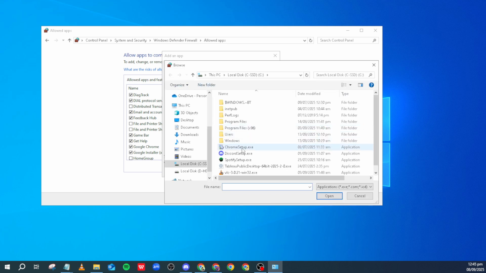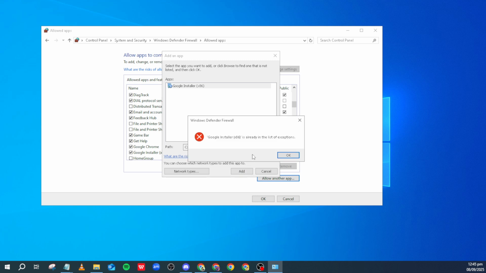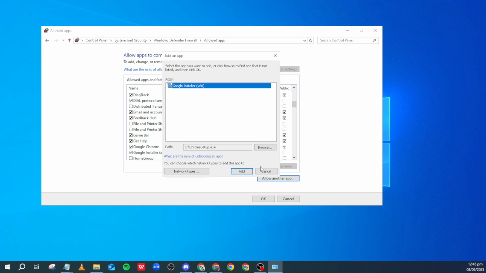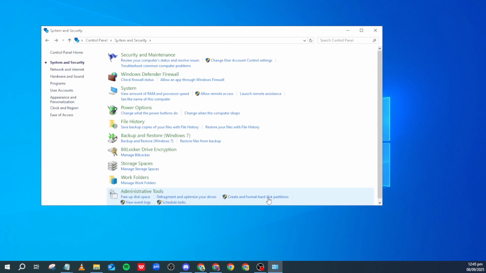Next, you'll click Allow another app if you don't see Chrome listed, or if you want to ensure that the correct version is allowed. This action will prompt a new window to open. Now, click Browse and navigate to where Google Chrome is installed on your computer. It's usually found in the Program Files folder under Google, then Chrome, and within the Application folder. Once you locate it, simply click Add, and then proceed by clicking OK to confirm these settings.